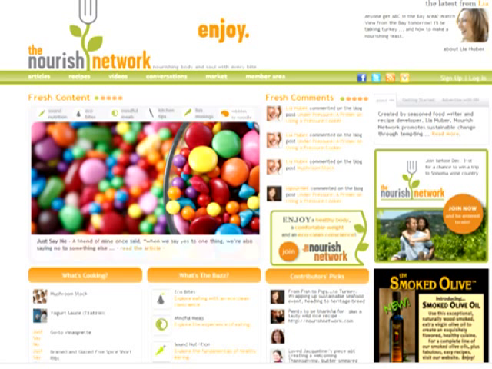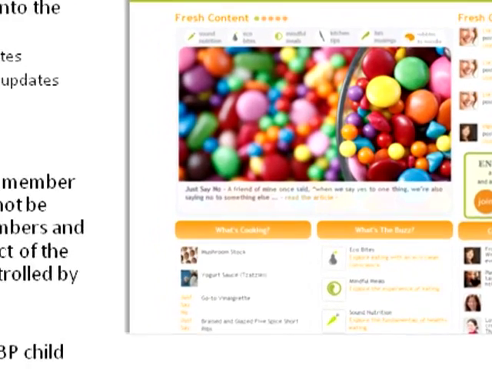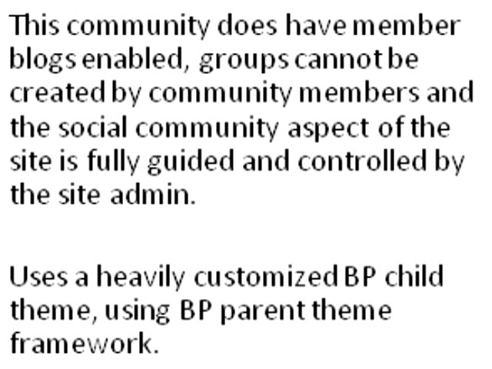So they really wanted that front door to be a portal of content mixed with the social community pieces with BuddyPress. This community does not have blogs enabled, so they only want people to be able to create a member account, to have member profiles, and for those members to be able to interact with each other and interact within the groups and the forums. This theme is using a very heavily customized BuddyPress child theme with the parent theme as the framework.